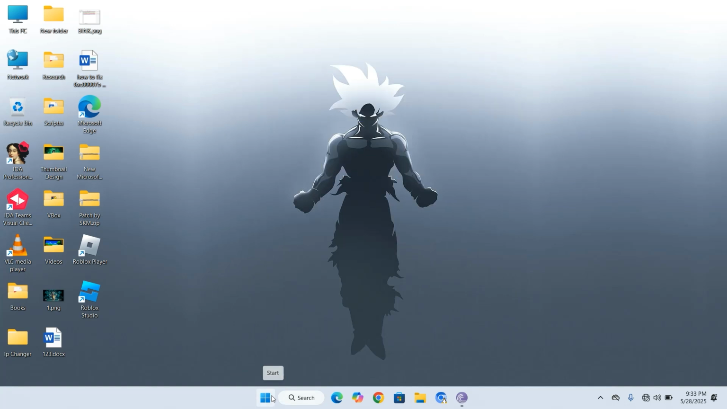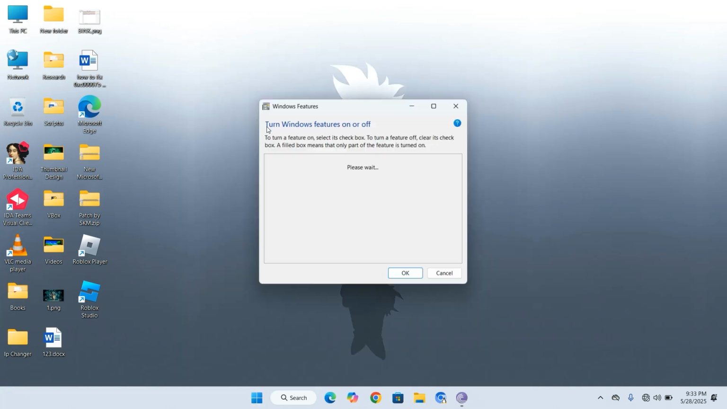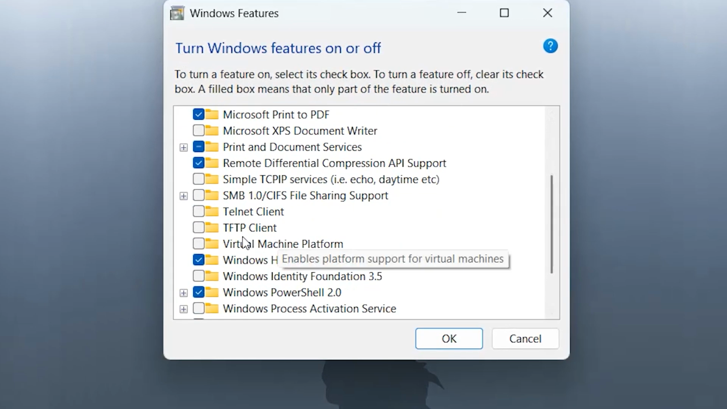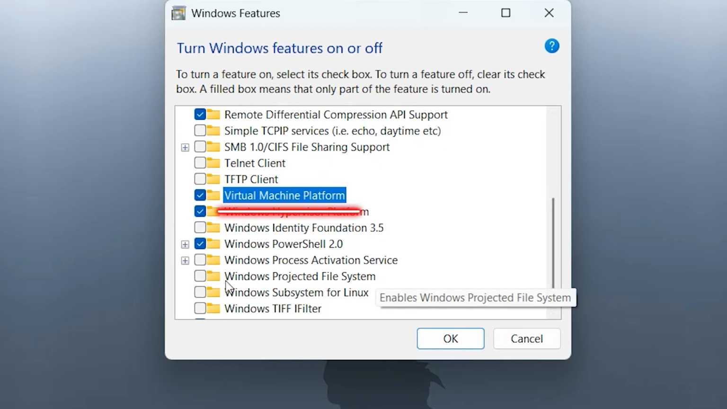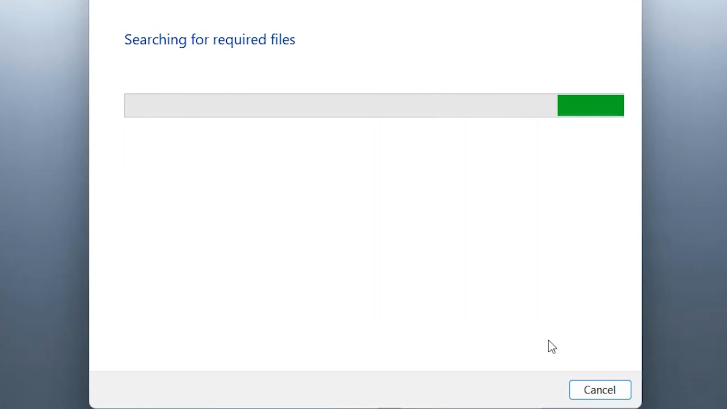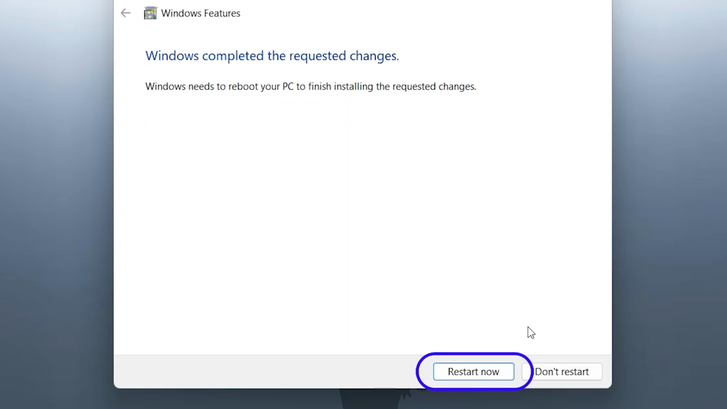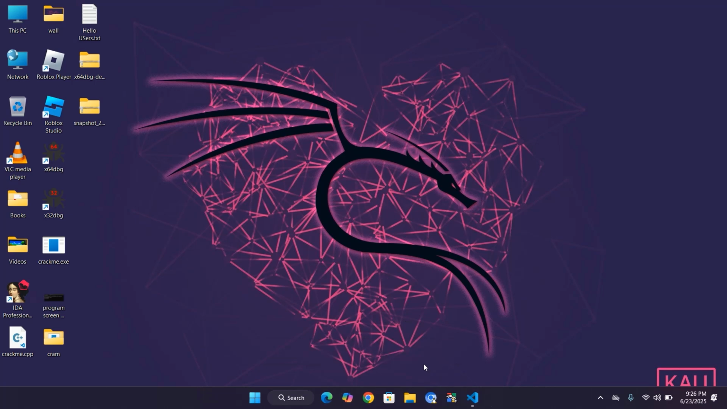Next, let's enable the required features for WSL. Go to the Start menu and type Turn Windows features on and off. Over here, scroll down and check and enable the options Virtual Machine Platform and Windows Subsystem for Linux. Then click OK. Once that's done, click the Restart button. After restarting your computer, we're now ready to install WSL, the Windows Subsystem for Linux.